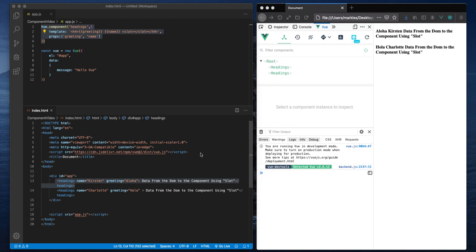So up to now we have created a component. A component is a reusable piece of code, a reusable component that can be utilized throughout our document using the name of the component that we created.